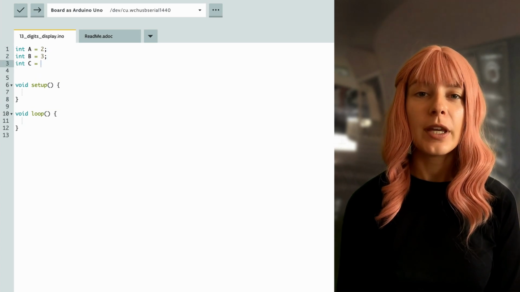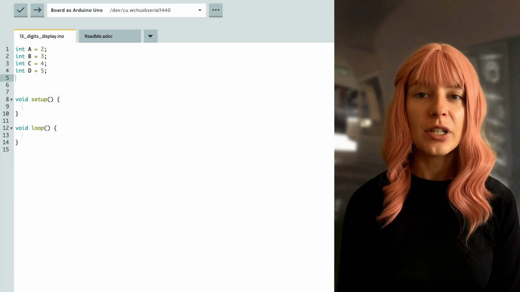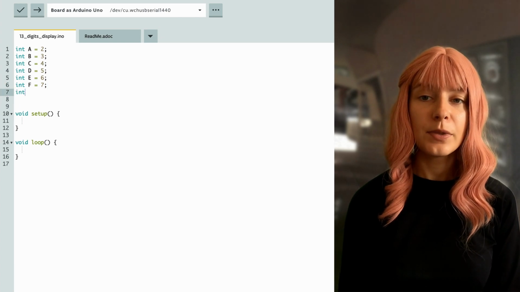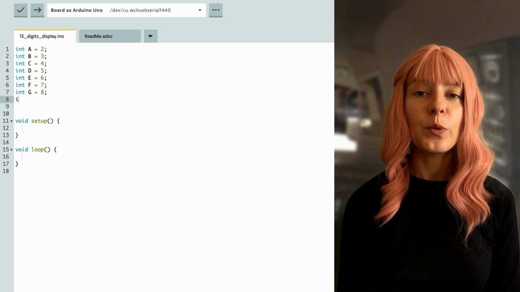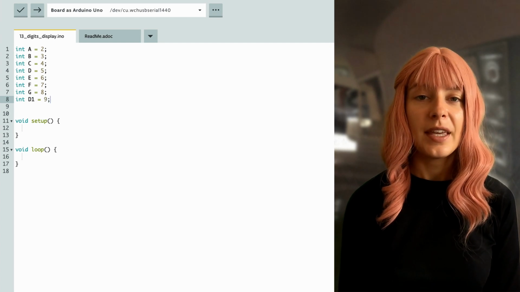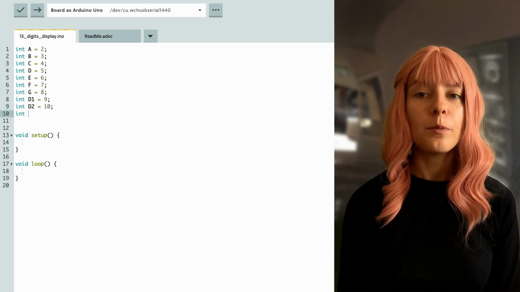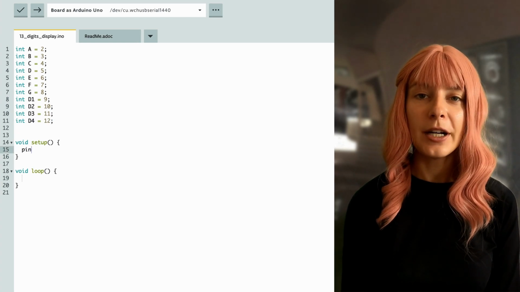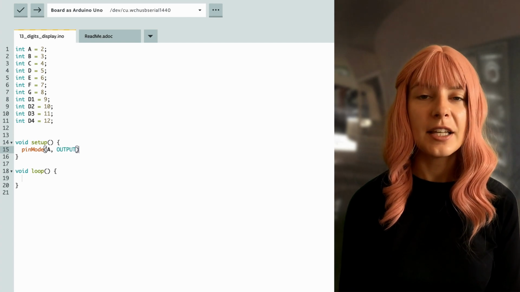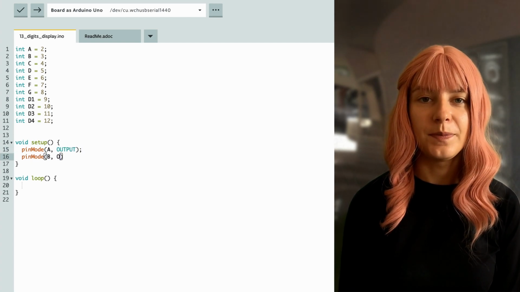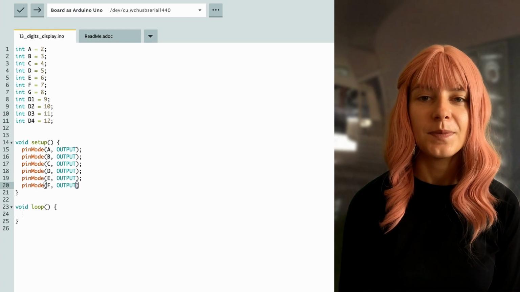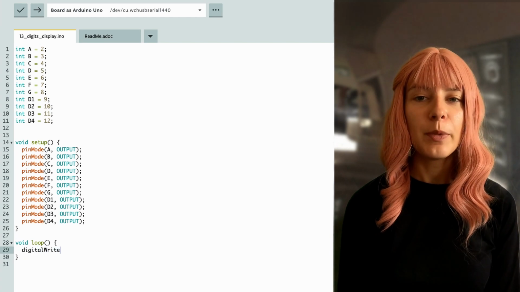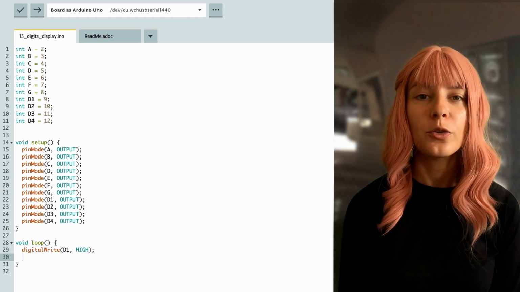For one digit, we have 7 segments, so we have to attribute a pin to every segment as if they were LEDs. On this display, we have 4 digits, so we'll need to distinguish them as well. Therefore, we'll make 4 more variables for the pins that will help us to do this. In the setup part, one after another, we'll set our pins to output. Now, let's write. Letter by letter, we'll display the word cool.